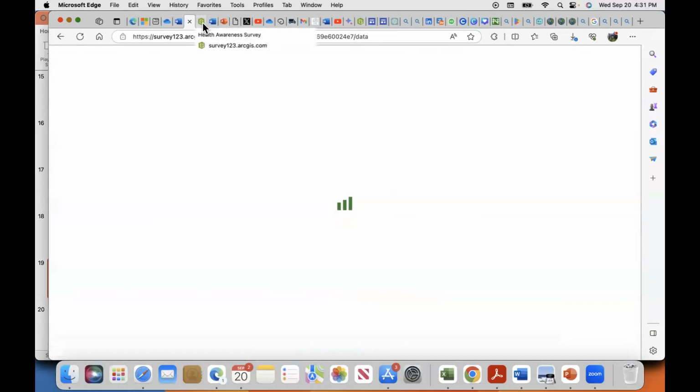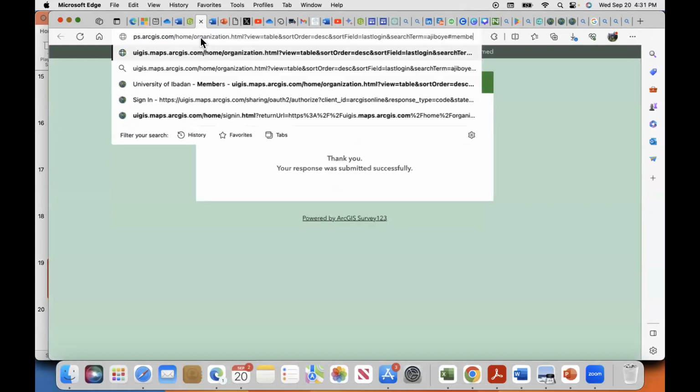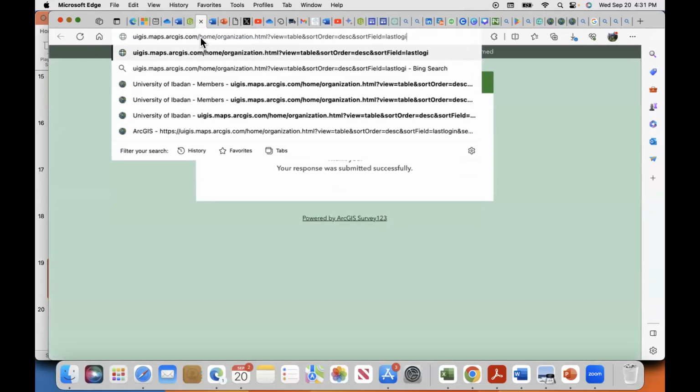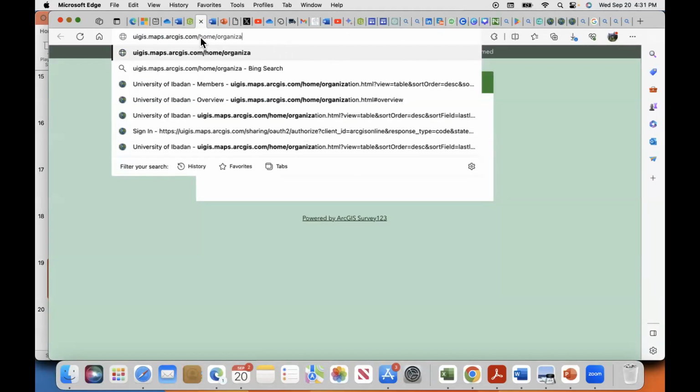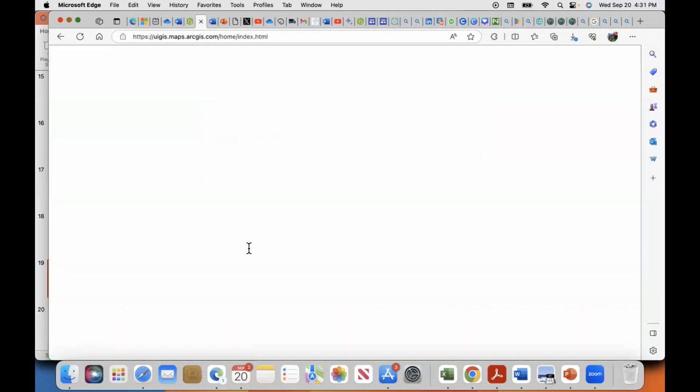Okay, so let me just go to my UIGIS. I can click on UIGIS. Don't forget that that's the University of Ibadan's home page for the UIGIS portal. Good. So I've got it there.